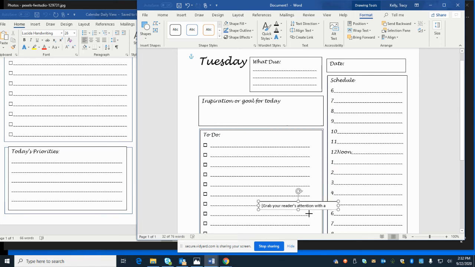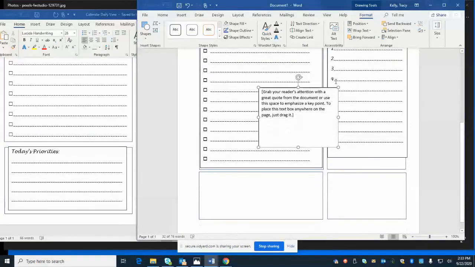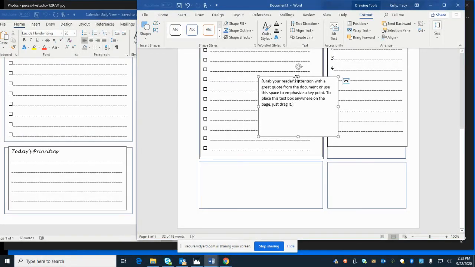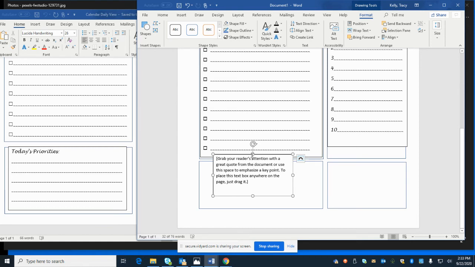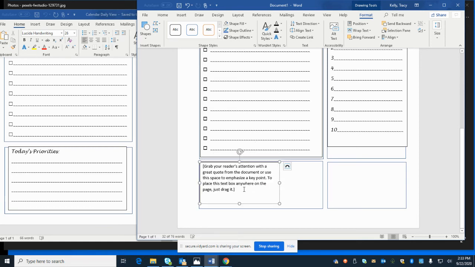He needs to go all the way down here. There we go. We're going to make him a little smaller so he can fit in there, and go to our little corner over here, and we're going to expand it. There, we have our today's priority spot.